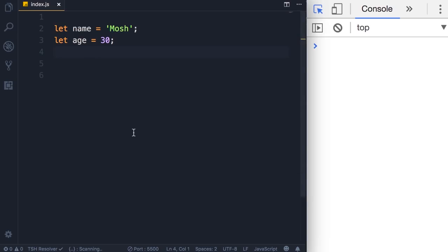So let's see how we can declare a person object. We start with let or const if we don't want to reassign the person object, and set it to an object literal. So this syntax we have here, these curly braces, is what we call an object literal.